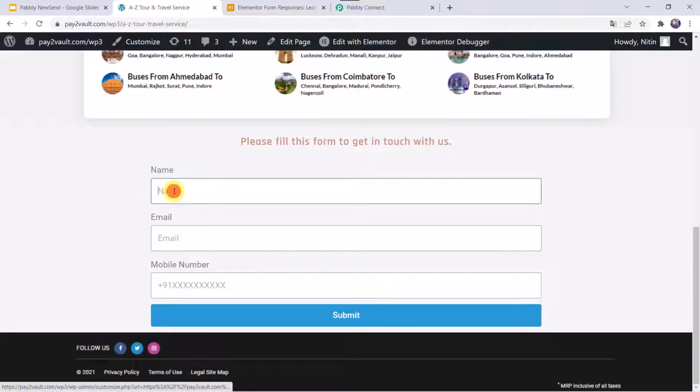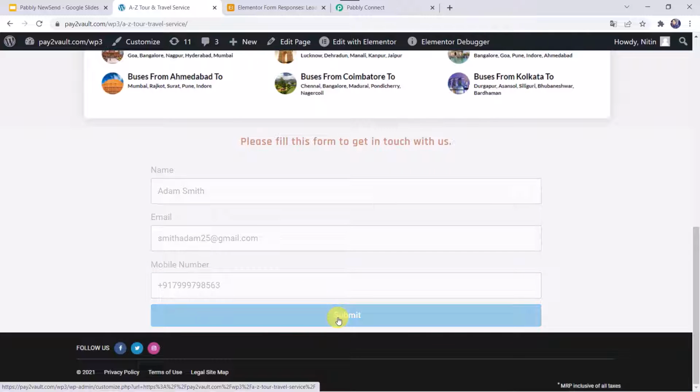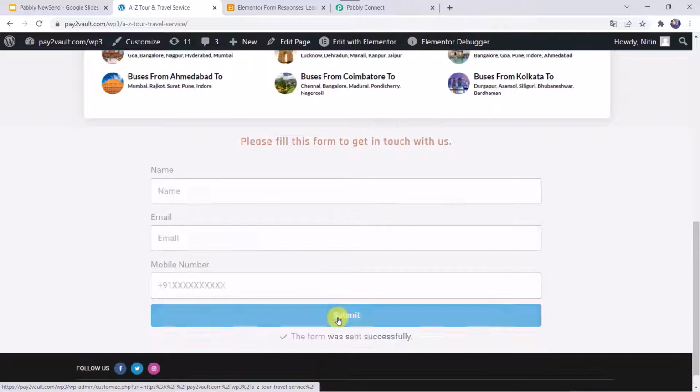Let us fill the form over here. Let's give the name as Adam Smith. Email address as smithadam25@gmail.com. Okay, and let's add the phone number over here, or the mobile number. Let's click on Submit. The form was sent successfully. Okay, so the form data is sent successfully.